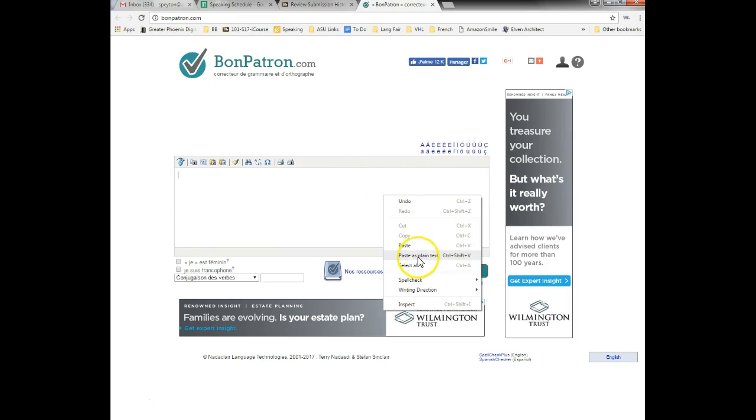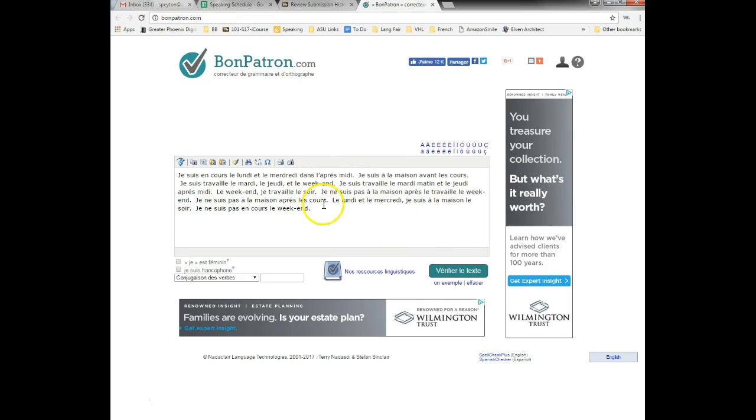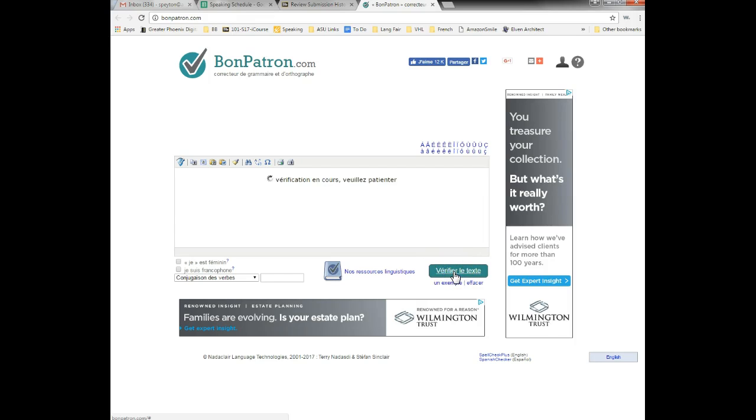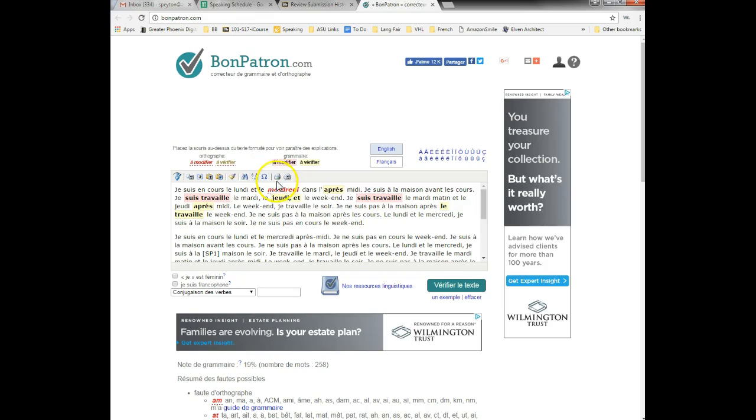Let's try pasting as text without all the comments. And then you're going to verify. Vérifier le texte. So it's saying reds are spelling. These highlights are grammar. These things are things you need to check. So the red is definitely wrong. The yellow may be wrong, maybe not.